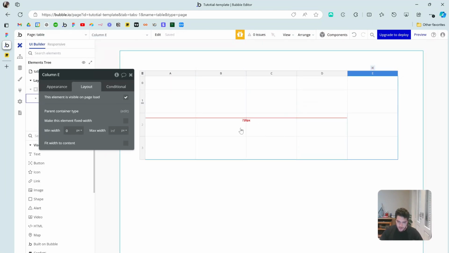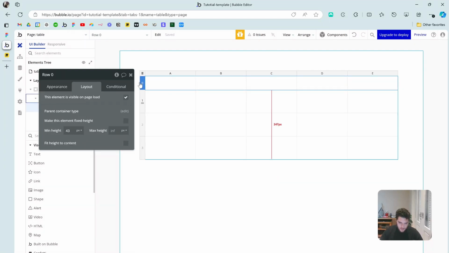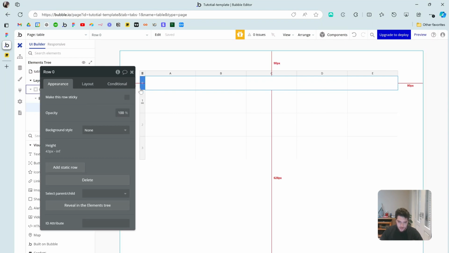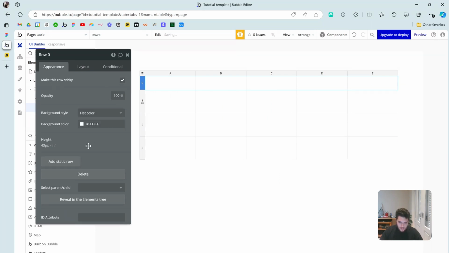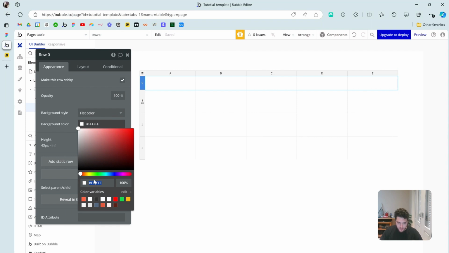Tables are really interesting elements in Bubble because they have different features than repeating groups, but in some ways they function as repeating groups as well. So what's interesting here is that the first row of this table will be our header, and we can choose this header to be sticky if we come here to appearance and check make this row sticky, and we can change the background to another color just so we differentiate the header from the data in our table.